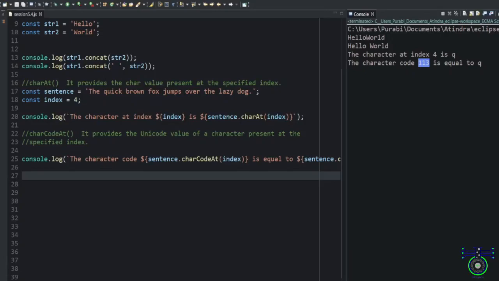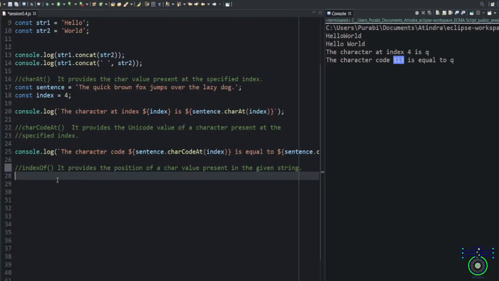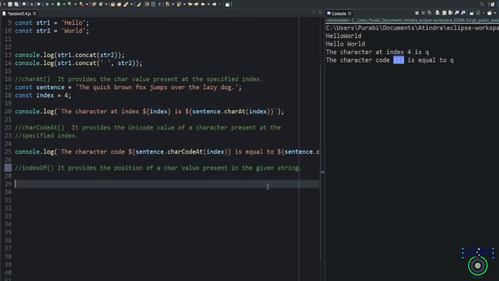We have another method called indexOf. indexOf finds the position of the character value present in the given string. This is also the same as charAt, but if you want to find out the index, the position of that character. We understood positions like 0, 1, 2, 3. In the same way, I want to find what is the position of that A. So that is why I'm using indexOf.